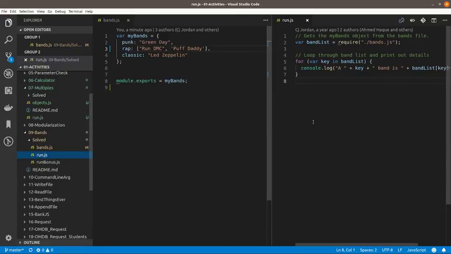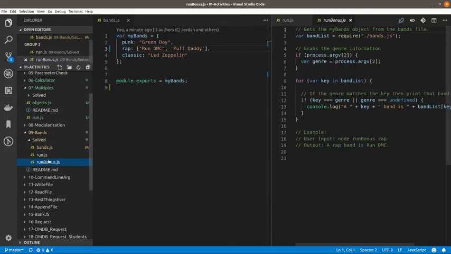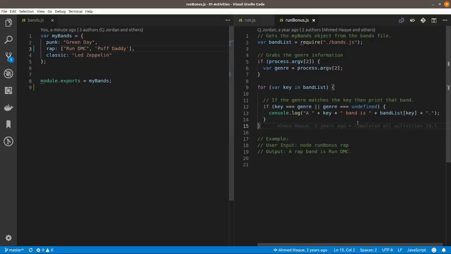Okay. So let's look at the bonus one. This one was a little different because we're taking a command line argument, right? So we need to make sure that there is an argument at index 3 in the array, or index 2, which is the third index. And then we can loop over the keys.